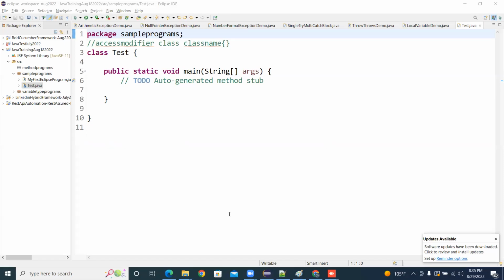Okay. So by mistake you have created a class and you want to change the class name. How can you change the class name? You see, you have to change the class here and you have to change here also. How can you change? First you change here, okay? You change here.